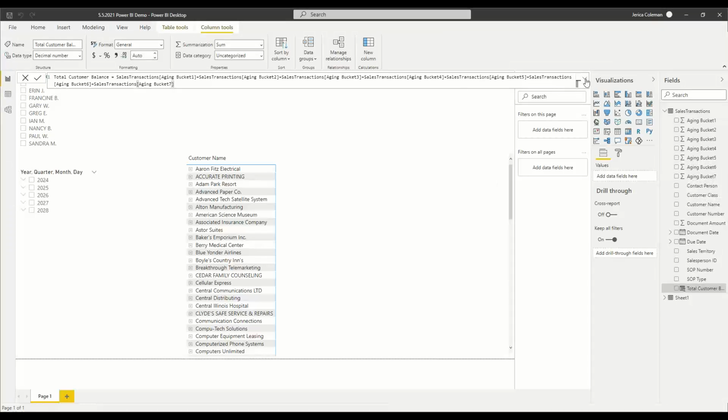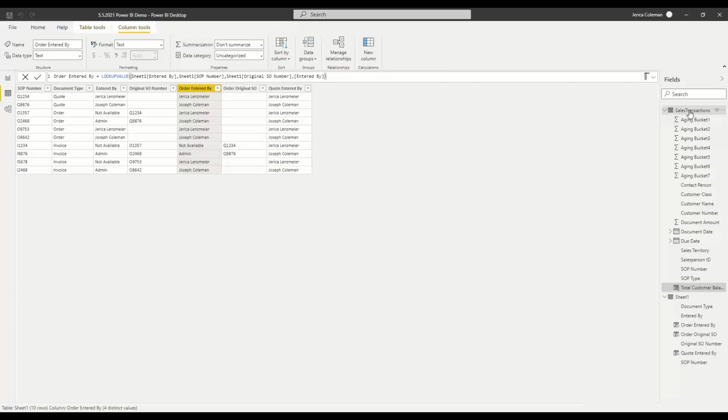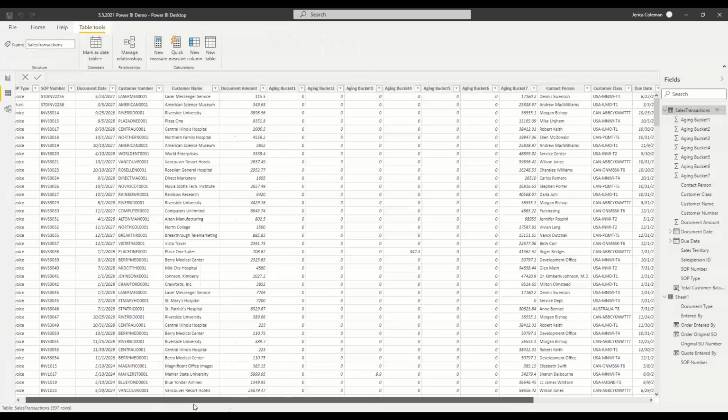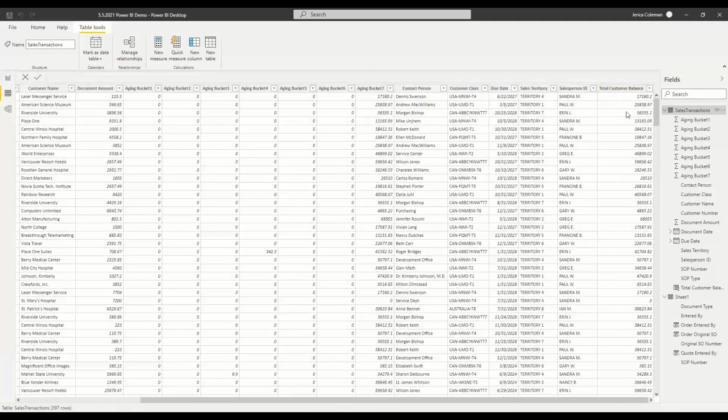If there are any problems while you're entering your formulas, you will have a red bar appear here, and usually the error message pops up below your little formula bar. All of these formulas are written in DAX, and that is very similar to Excel formulas. It's just slightly different because it's made to work with the relational data that Power BI uses. So you can see now this total customer balance appears as a field. And if we look at the sales transactions table and scroll all the way to the right, that total customer balance field exists on the table at the row level.